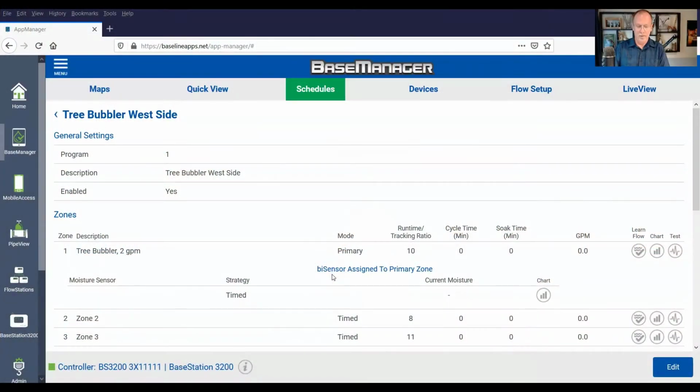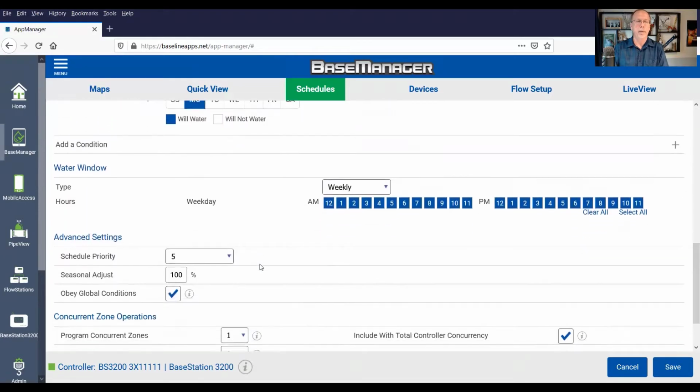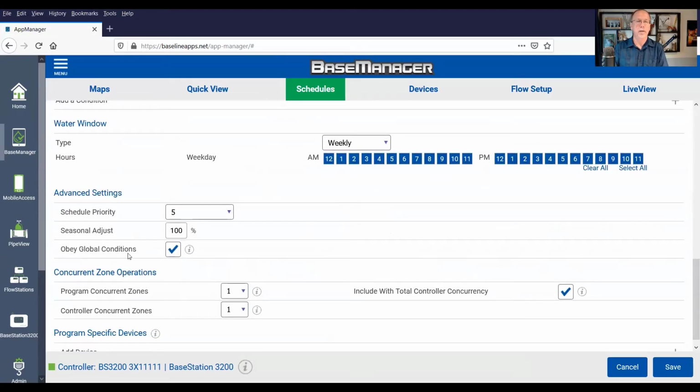So let's jump into Base Manager. Since obey global conditions is a program setting, we're going to jump right into a program. So I've got the program open, and then we need to go to Edit so we can make some changes to it. And let's scroll down and find obey global conditions. There it is, obey global conditions.